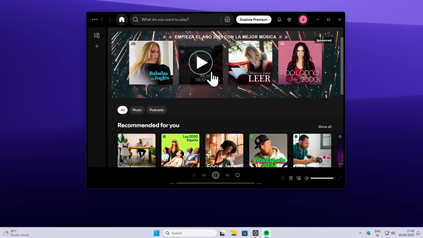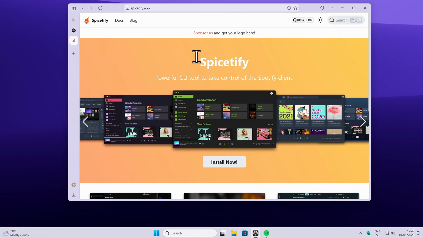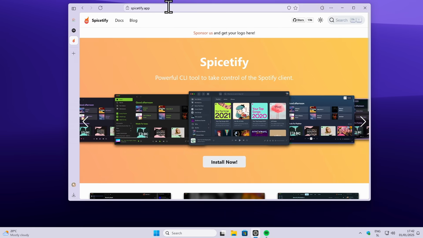Now, once you have Spotify installed from their website, make sure that you log in. And once you've done that, simply go to this website, which is called Spicetify.app.